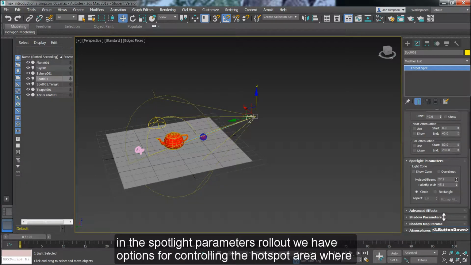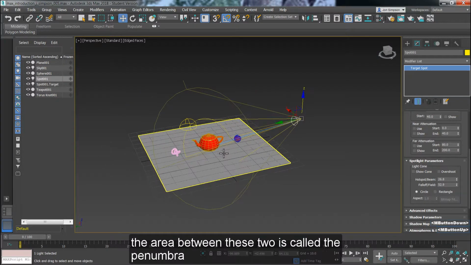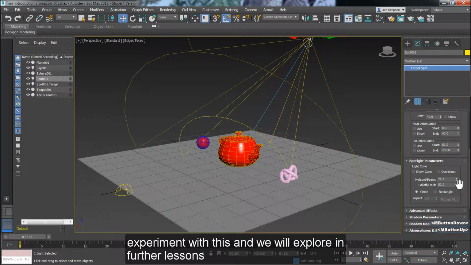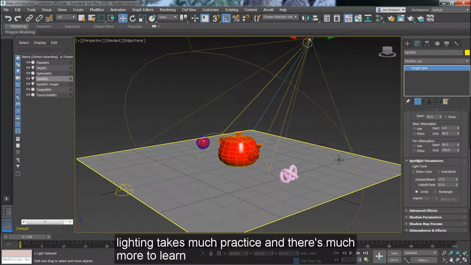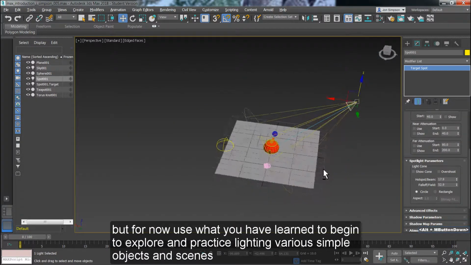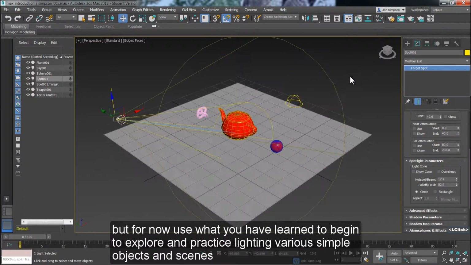In the Spotlight Parameters rollout, we have options for controlling the hotspot area where the spotlight is at full intensity and the fall-off area where the light has an intensity of 0. The area between these two is called the penumbra. Experiment with this and we will explore it in further lessons. Lighting takes much practice and there is much more to learn. But for now, use what you have learned to begin to explore and practice lighting various simple objects and scenes.